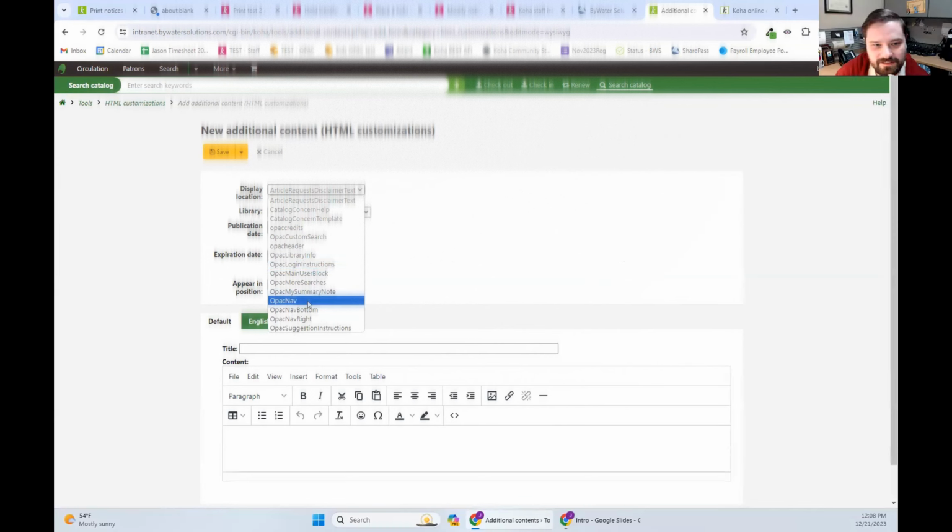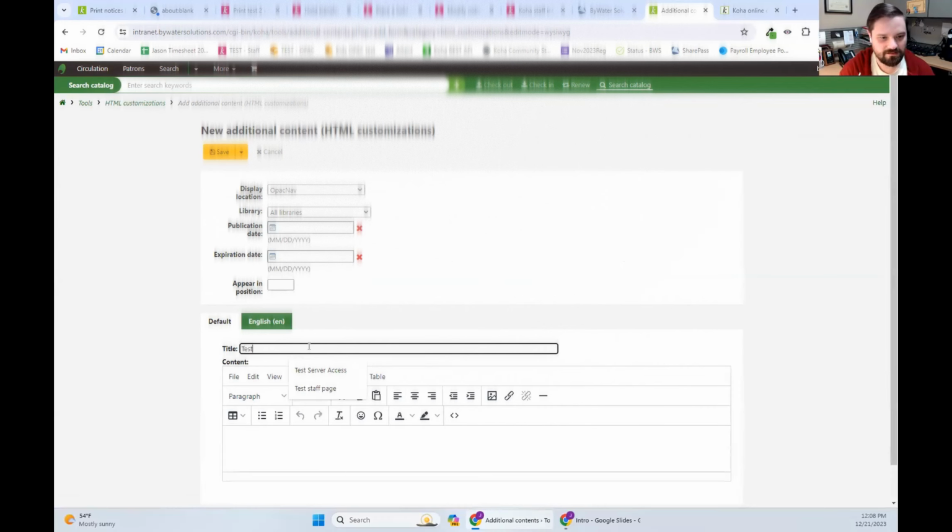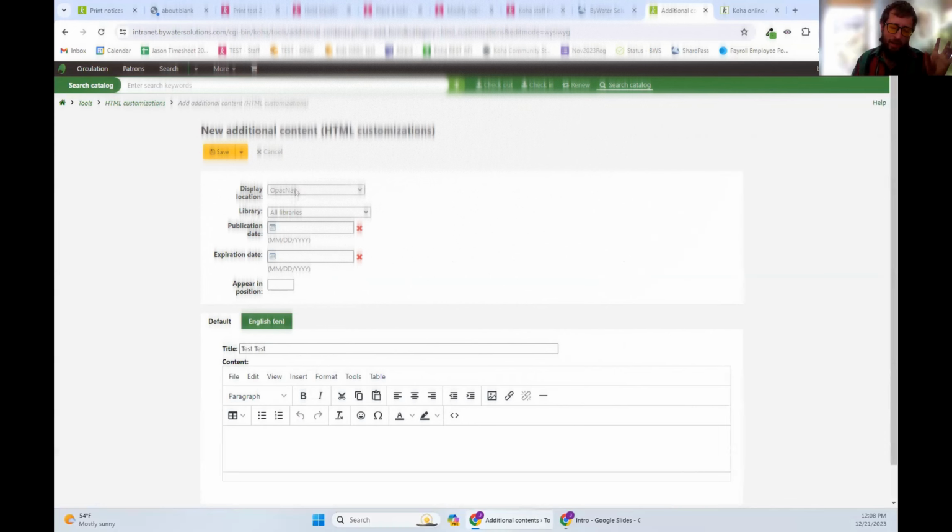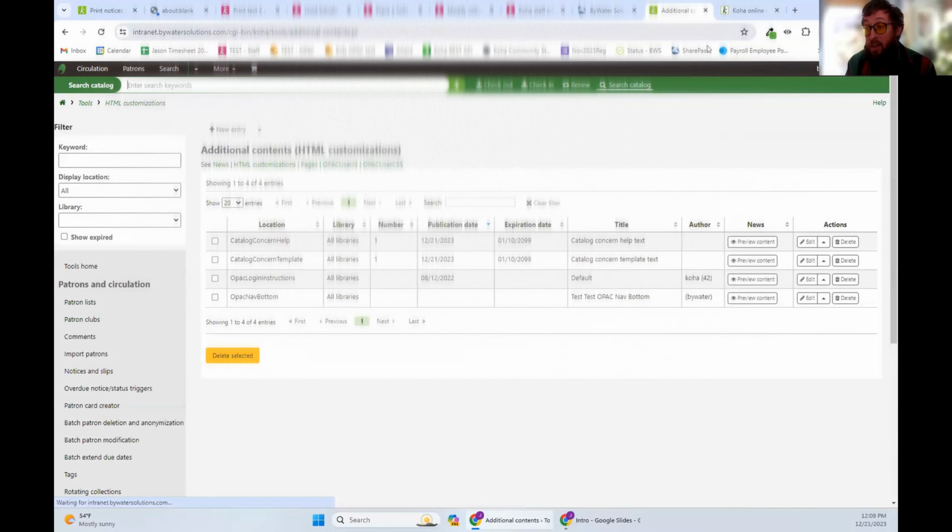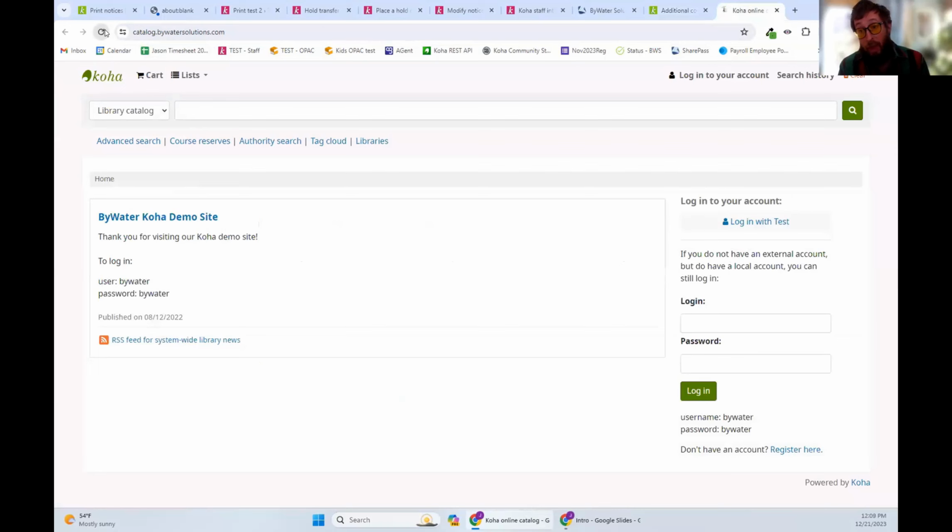Is it OPAC nav, Lucas, that would show that? OPAC nav or OPAC nav bottom will show content on the OPAC main page, left side. OPAC nav right will show it on the right side. I would like it to show in the middle. Janice, the middle would be OPAC main user block.